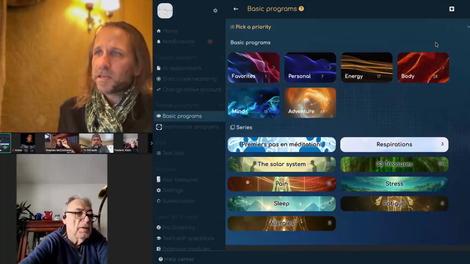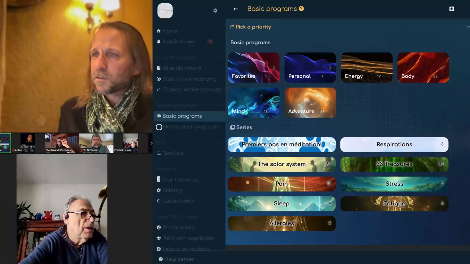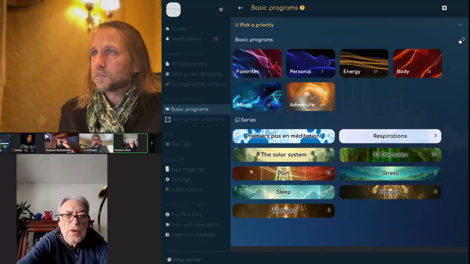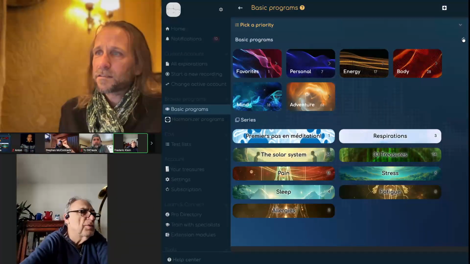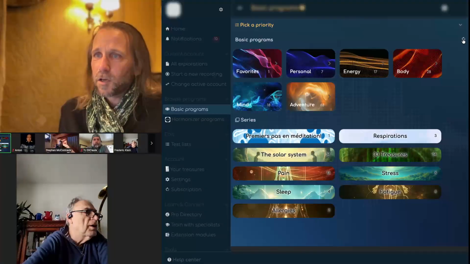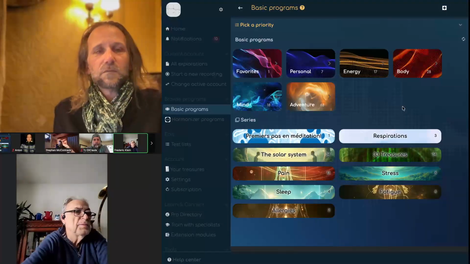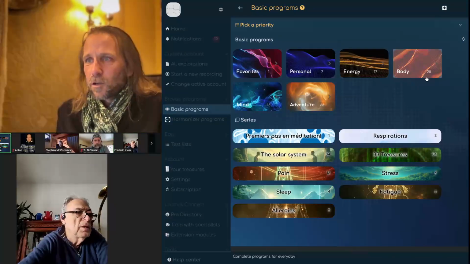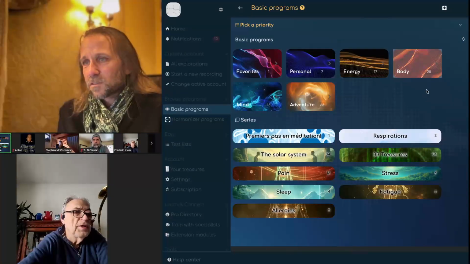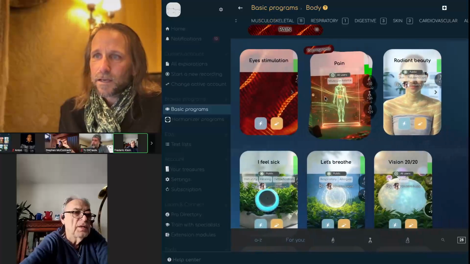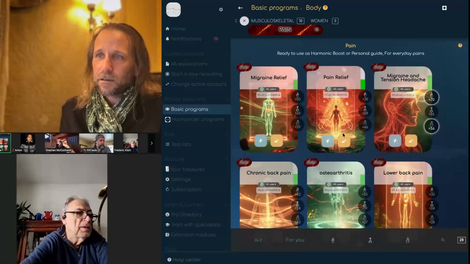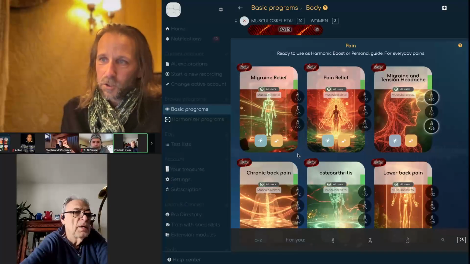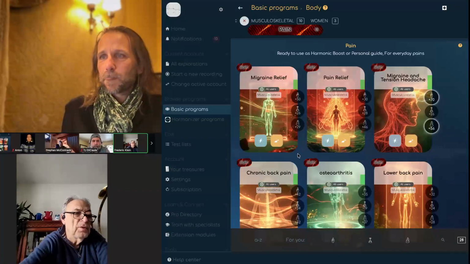So try something. When you are on basic programs, you click on the update button here, which you don't see here. On the right of basic programs, you click on update. Okay. Now, on the right of body, you should have like 20 programs. Now you click on pain, and when you enter the pain stack, you will see this new back pain. There you go.